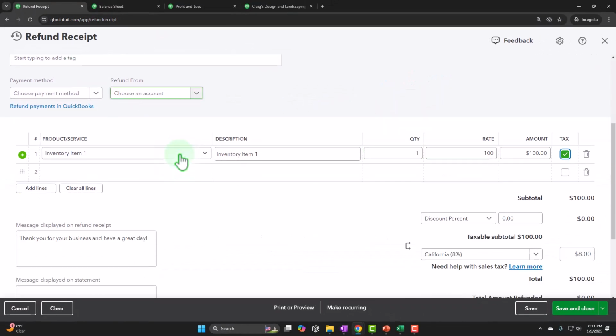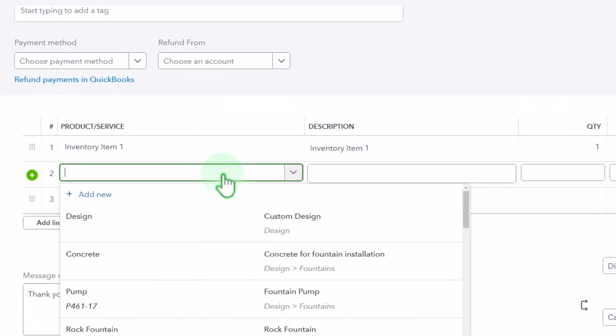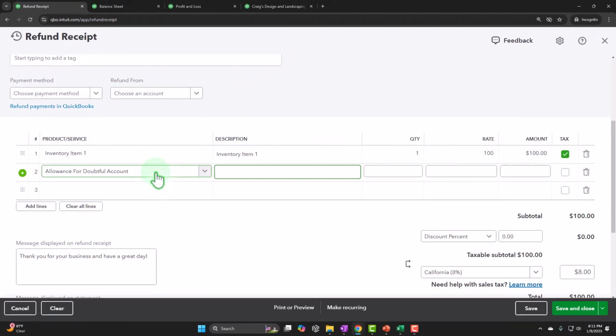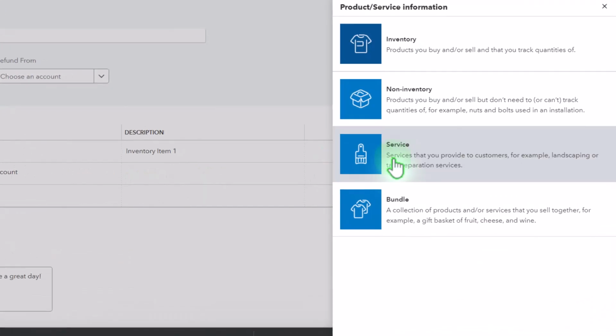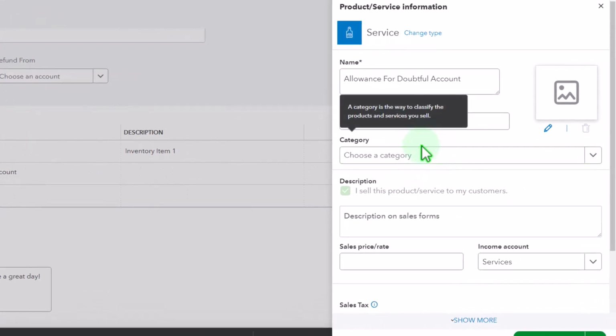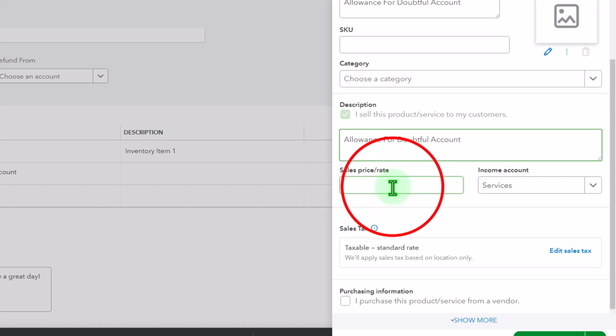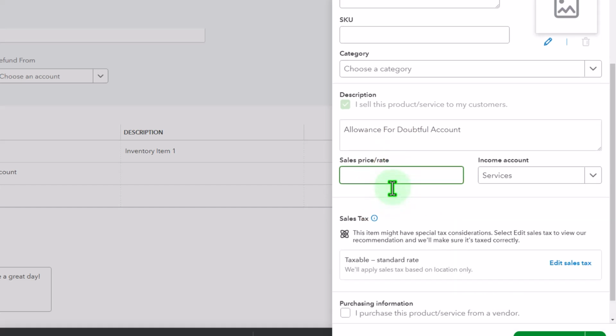But now what we want to do is make it so it doesn't go to decrease revenue, but instead the allowance for doubtful accounts. So I'm going to make another item just called allowance for doubtful accounts. This is the tricky move, where the magic happens, the sleight of hand that we're going to be putting into play here. I'm going to make it a service item, and I'm going to say that it's just called allowance for doubtful accounts, let's say. And I'm not going to put a dollar amount because I'll just populate it myself.